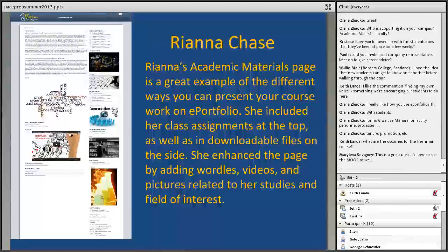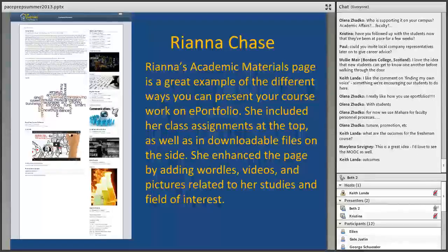So I see Elena asking about tenure promotion. Yeah, we also use ePortfolio for tenure and promotion too, and we do hope that that will carry through and get faculty excited about using ePortfolio for their teaching beyond tenure and promotion.